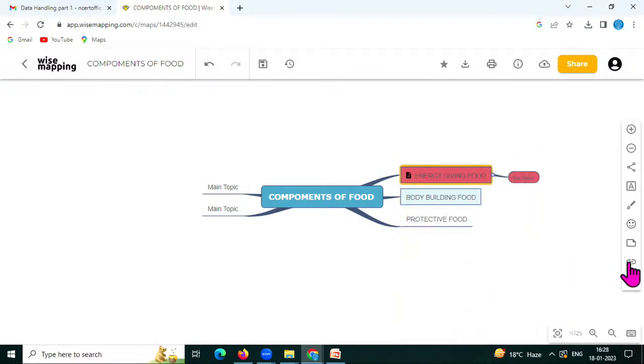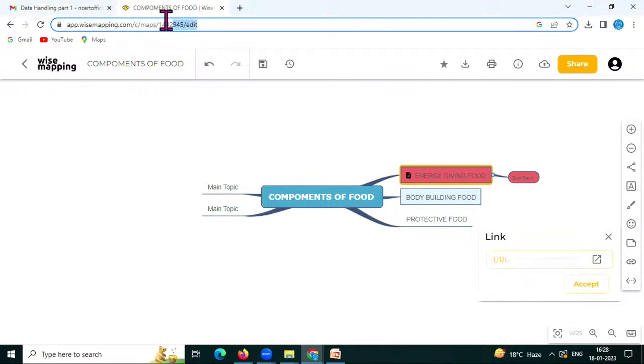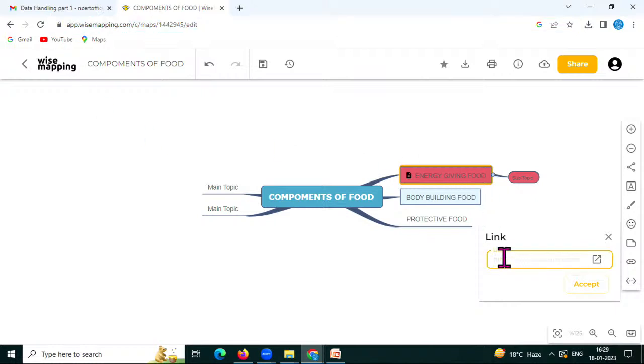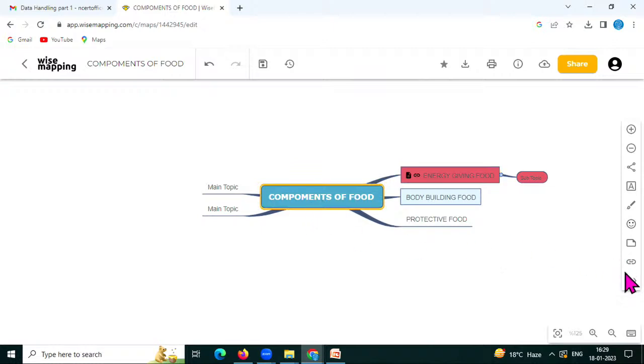And if we want to link, we can also link. Suppose I want to copy and paste this link, then the link will be added in this node. So this is the special feature by which we can make our mind map more interesting. Then suppose we want to add a branch here, so we can add the branch like this. So we add this.